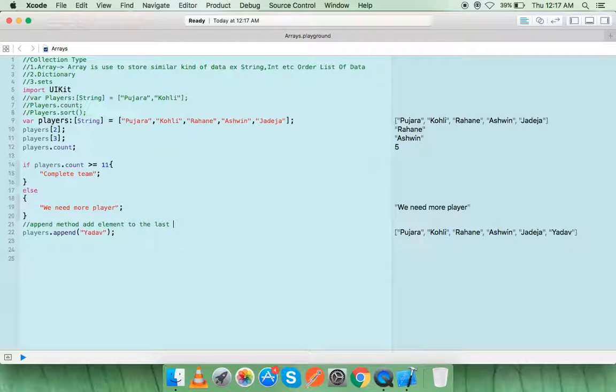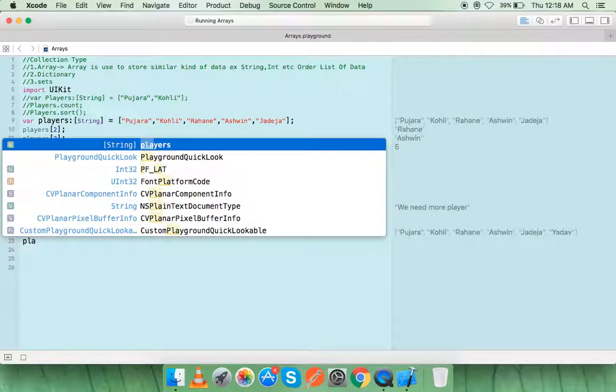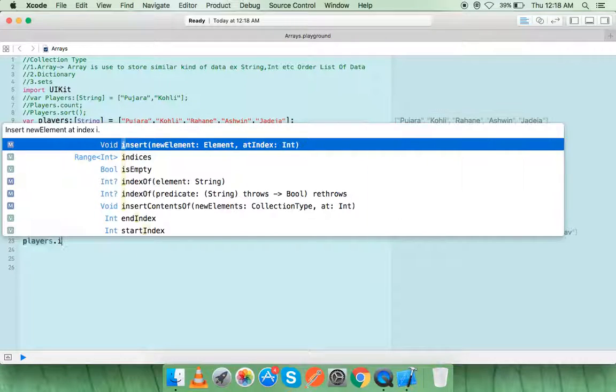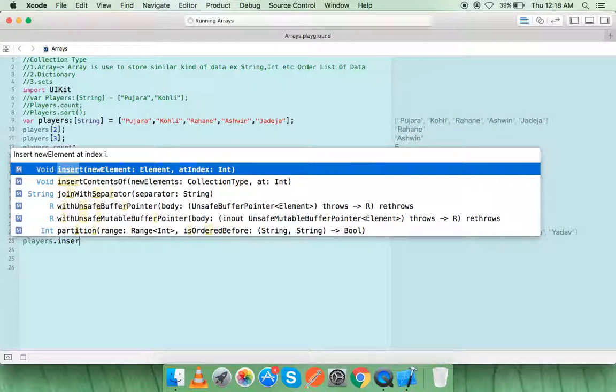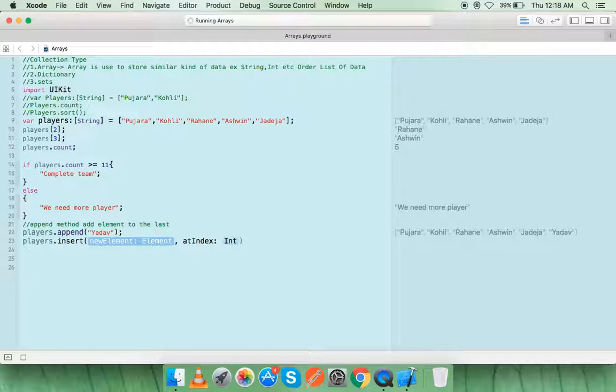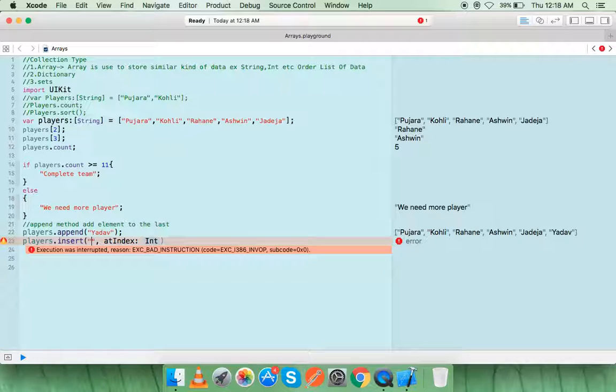So let's suppose you want to add a player here in between somewhere in the middle. So how would you add that? There is a method to insert, like this: player.insert. Here you would define the player's name and what index you want to add them.